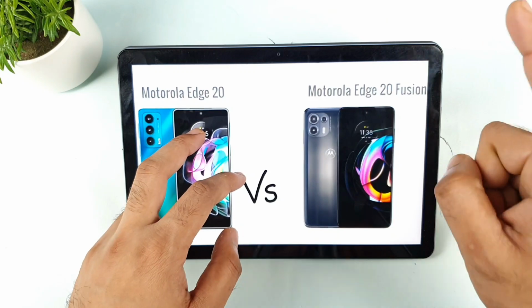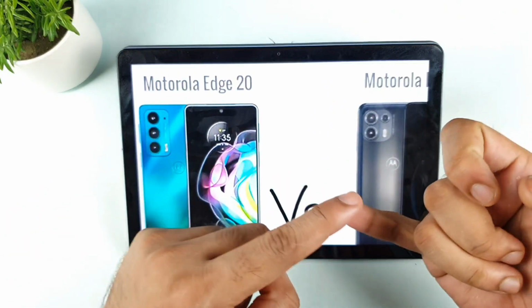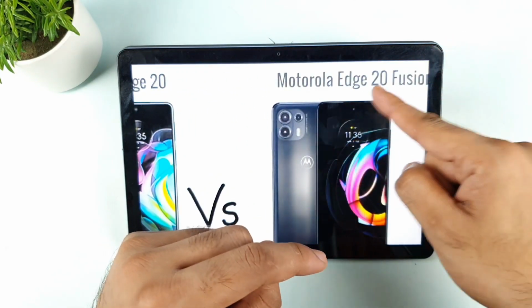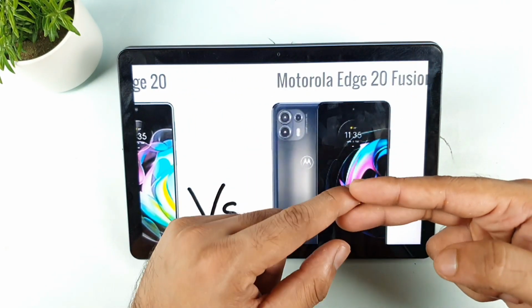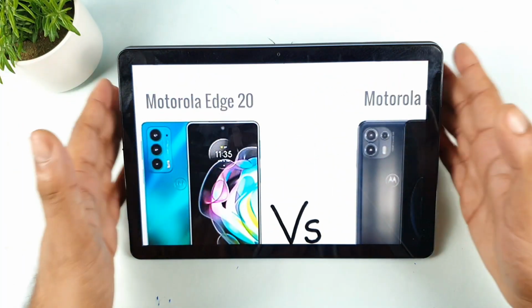But one thing you need to remember, in every segment the Edge 20 is slightly the winner except two areas. The 3.5mm jack is present in the Fusion, and 5000 mAh of battery is also present in the Fusion. So if you leave these two options, everything else is a key highlight in the Motorola Edge 20 in my experience.